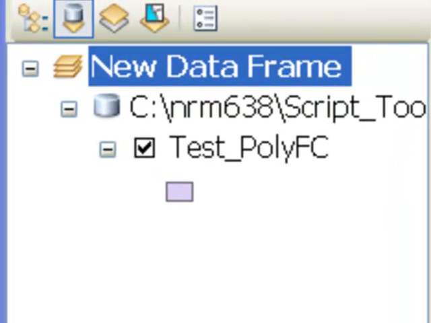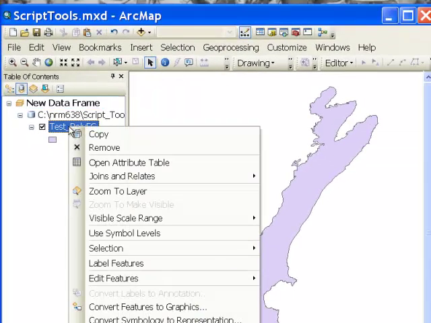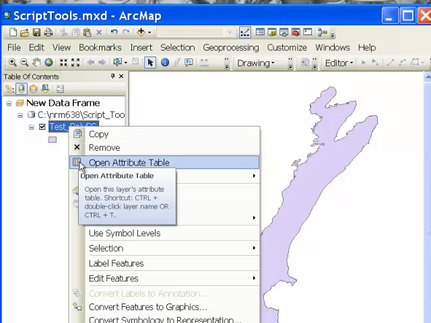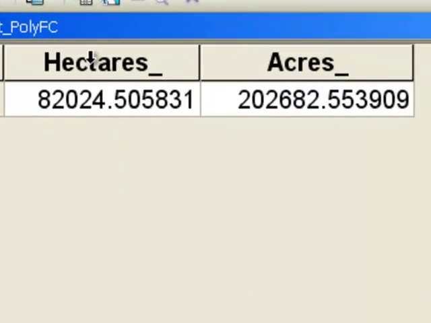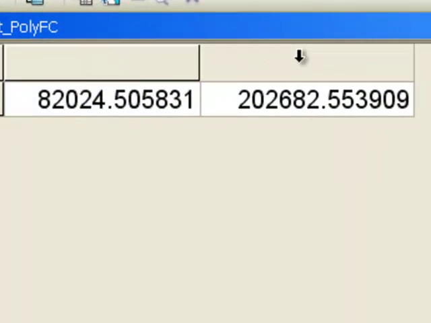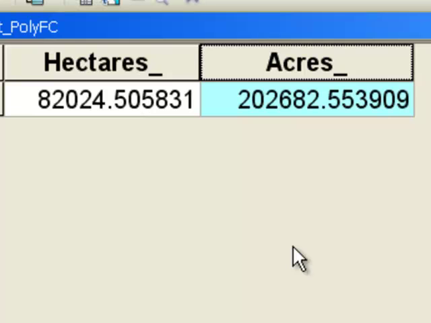The script tool reads in those XY coordinates and uses them as vertices to create this polygon. And then our Python script also computes the area and puts that in two fields. So we now have the area of that polygon in hectares and the area of that polygon in acres.